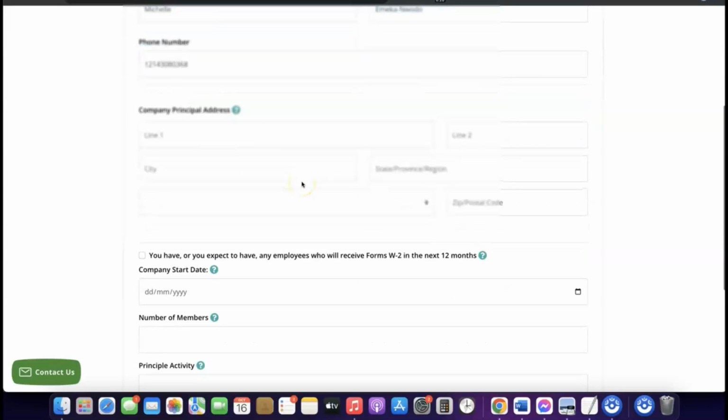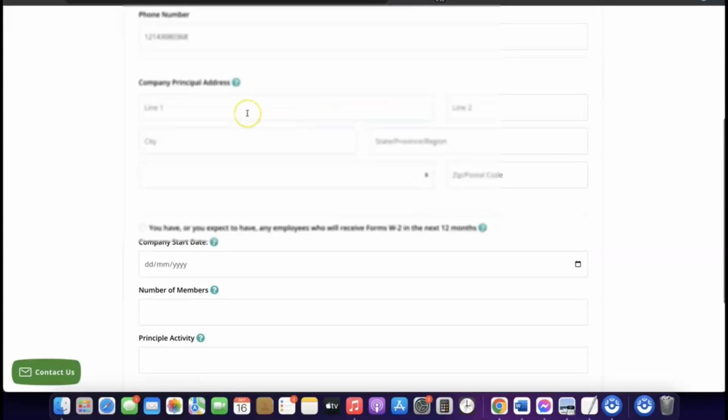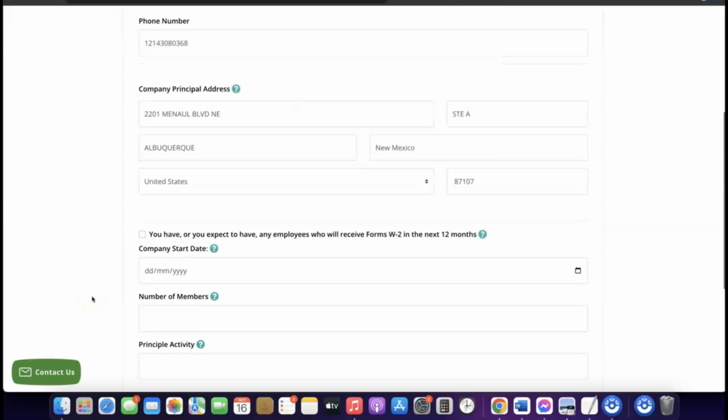So the next thing you want to come over here is the company principal address. Like I said earlier, if you are using Northwest Registered Agent, you can use their address as your business address when creating your business in the US. So what you want to do here is copy the Northwest business address, then use it as your company address. Let me quickly copy the address and paste it here so we can proceed. All right, so I've just entered the company principal address.